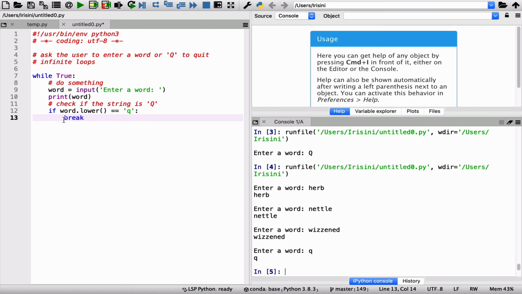Alright, so this is the while loop. It's quite useful, as you will see, as we progress to writing more programs throughout this course.